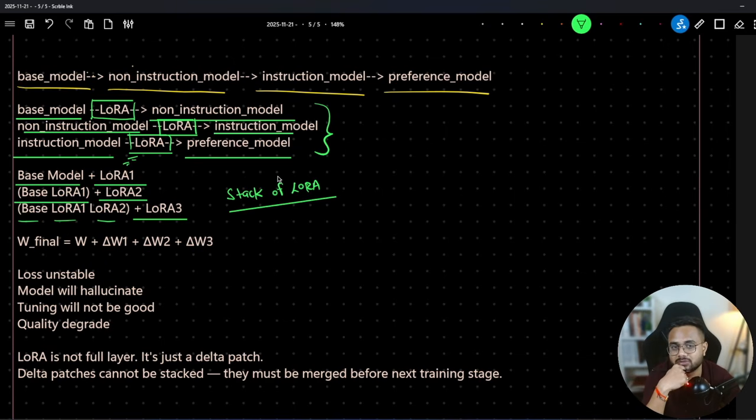And you were able to see the responses. They were not quite good. Why? Because the LoRA layers were getting stacked. Now if you don't know about LoRA, don't worry. In an upcoming video I will explain it in complete detail, with a complete mathematical derivation and all. So don't worry about LoRA, but let me give you a quick definition of what it is.